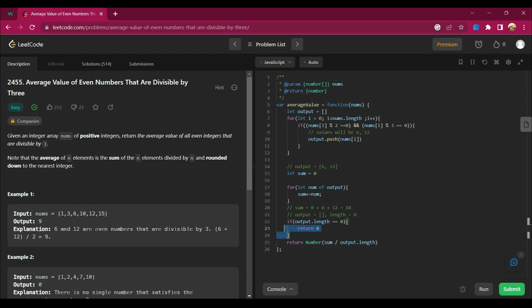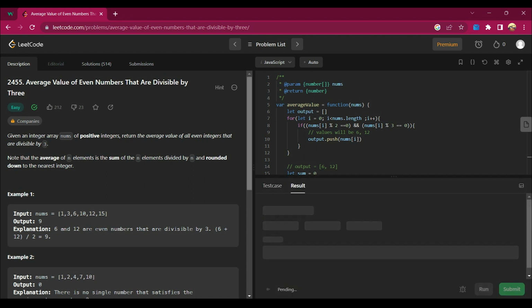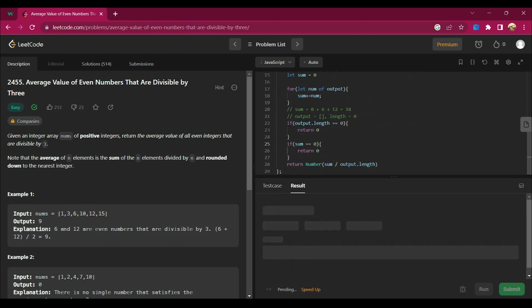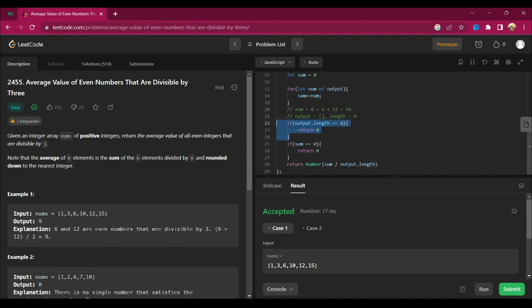We can do one more thing here. Instead of output dot length, we can also write that sum is equal to 0. It should also work, I think. Let's see if it's working or not. Let's comment this out and run it again.